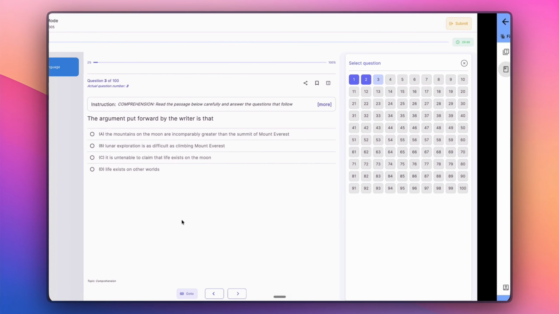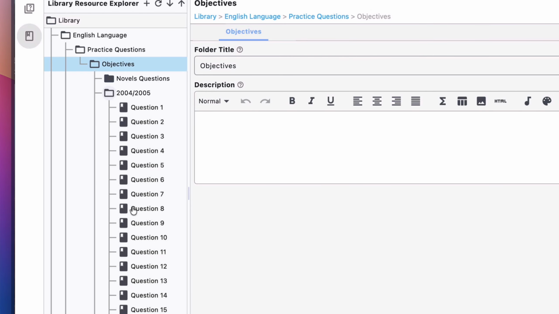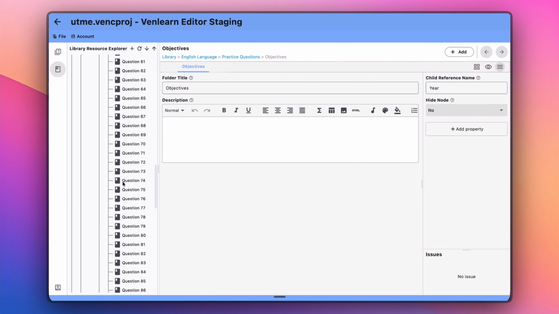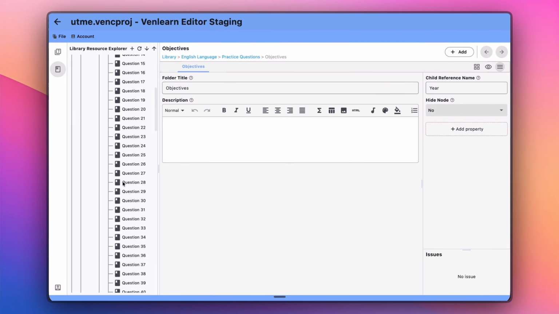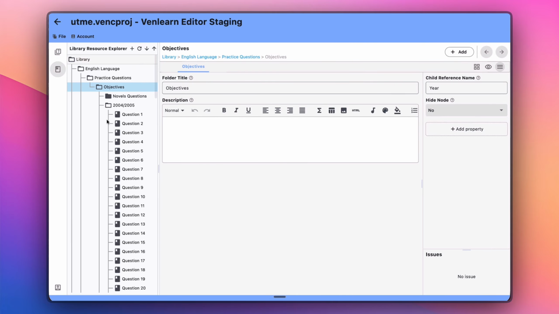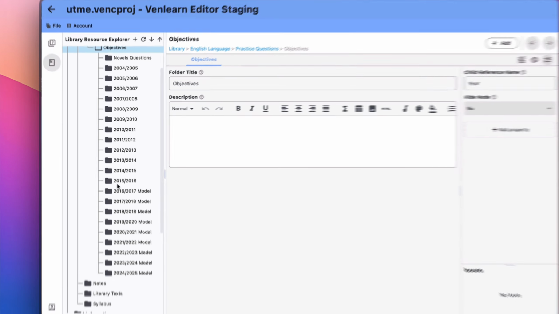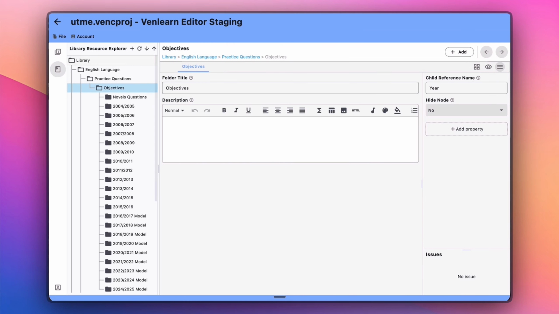Okay, so if I go back, you'll see also the 100 questions. So everything you see on the PrepMate app was developed with the Venlearn Editor. Okay, so that's for practice question. So the same applies to the other years. So I can collapse this. All the other years down to 2004, 2024, 2045 model questions were developed.